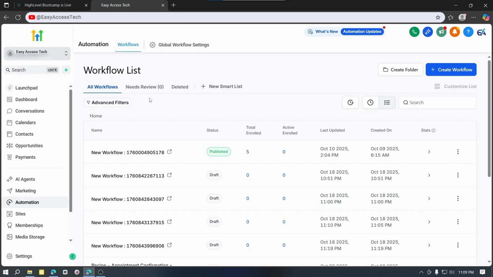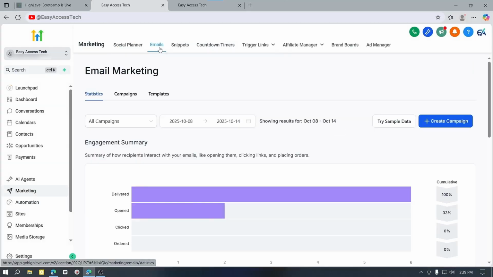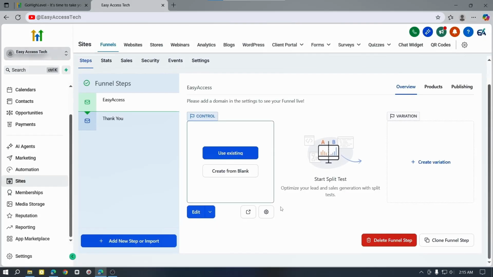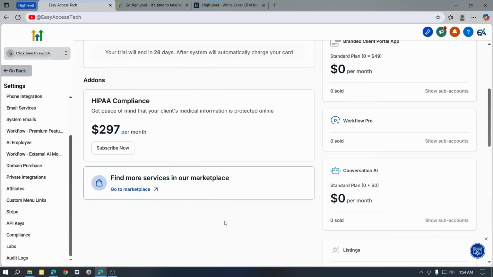The key features you can sell are the automation for marketing campaigns, email and SMS management, appointment booking, sales funnels, and reporting dashboards. Clients love it because it saves them a lot of time and money. You can create different plans like basic, standard, and premium depending on how many features they need.